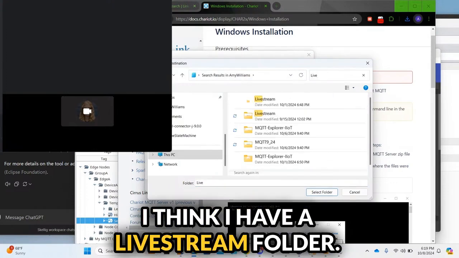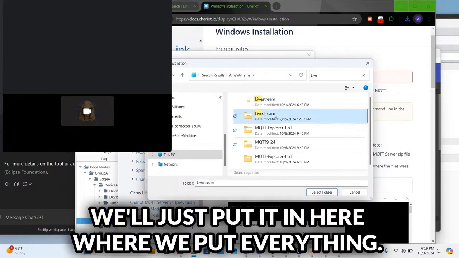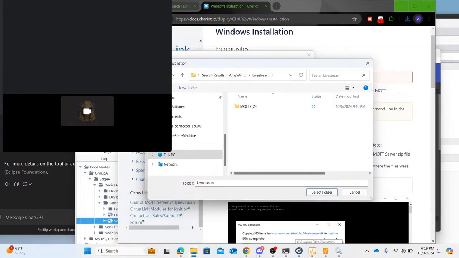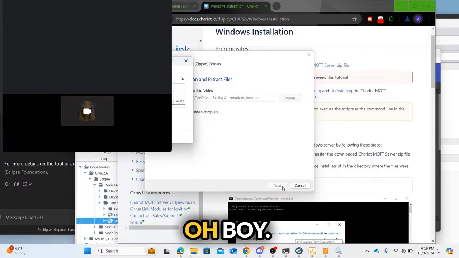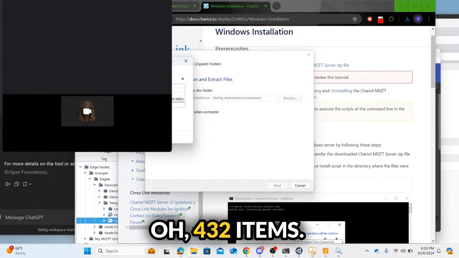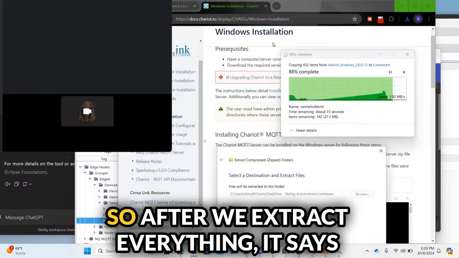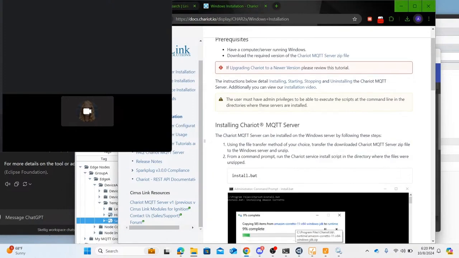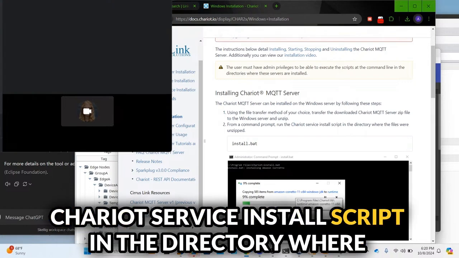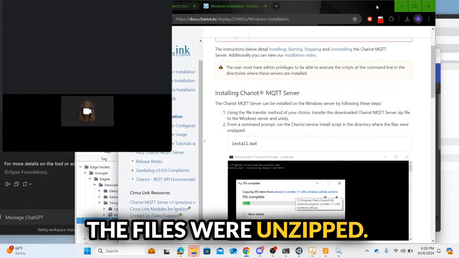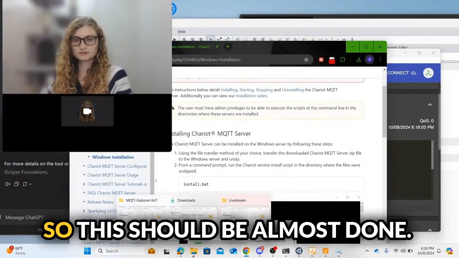We'll put it in, I think I have a Lifestream folder. Yeah, here we go. We'll just put it in here where we put everything. Yes, we'll do that. Extract all. Oh boy. Well, 432 items. It's moving kind of quick. So after we extract everything, it says we get to run from the command prompt the Chariot service install script in the directory where the files were unzipped. Okay, awesome. So this should be almost done.